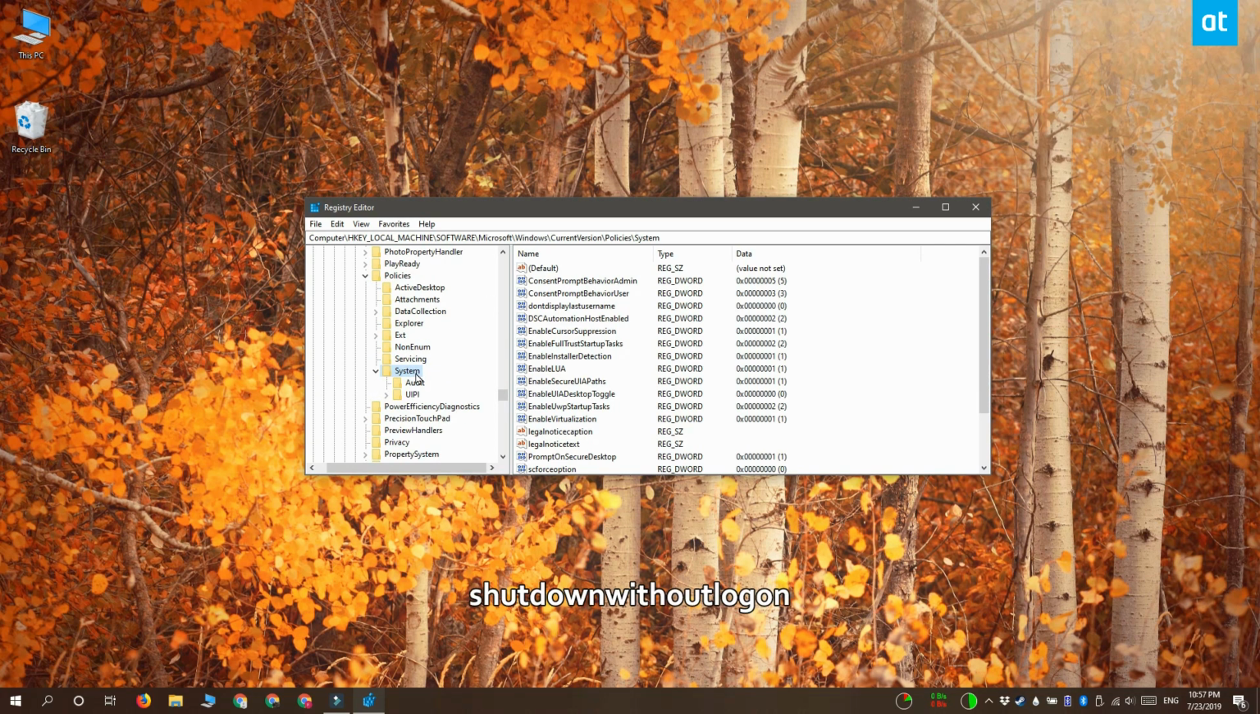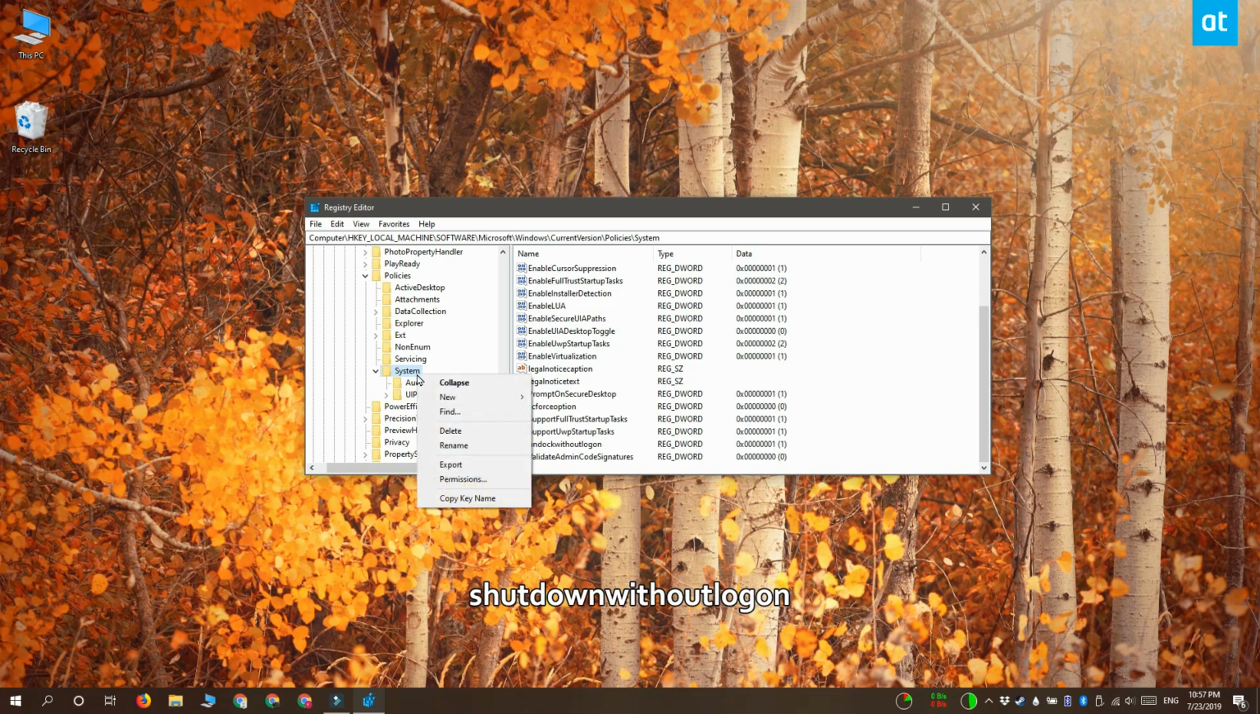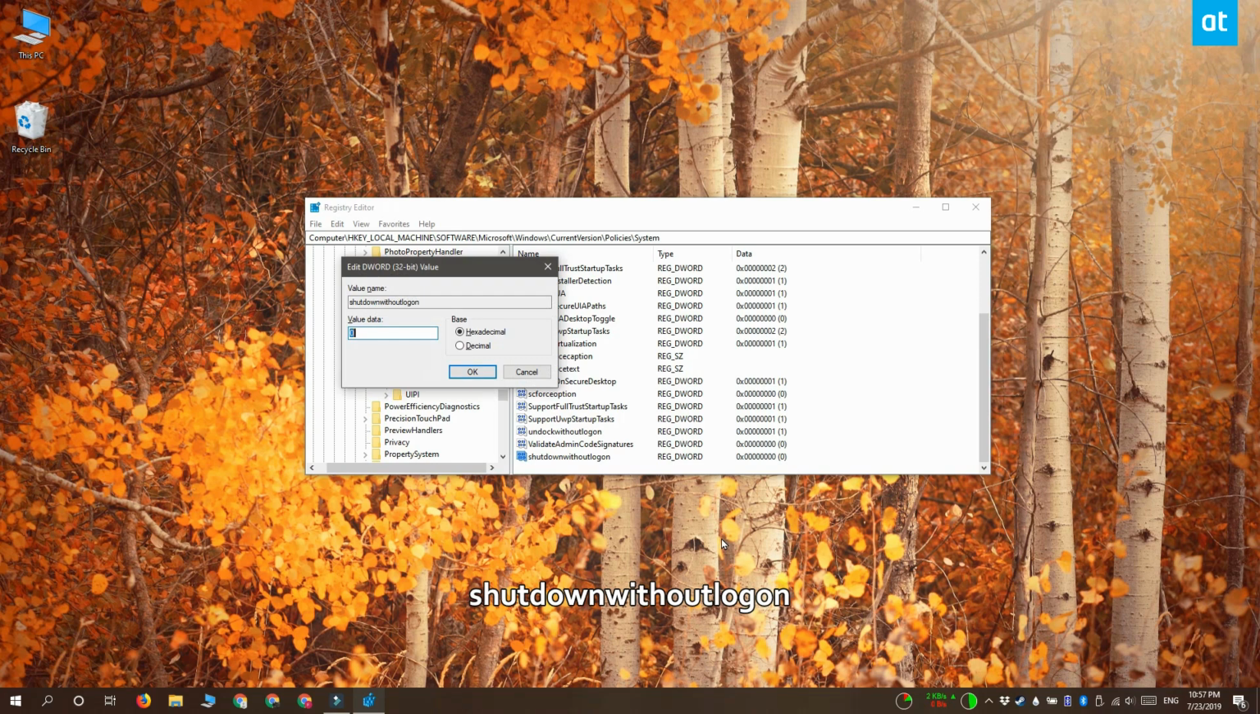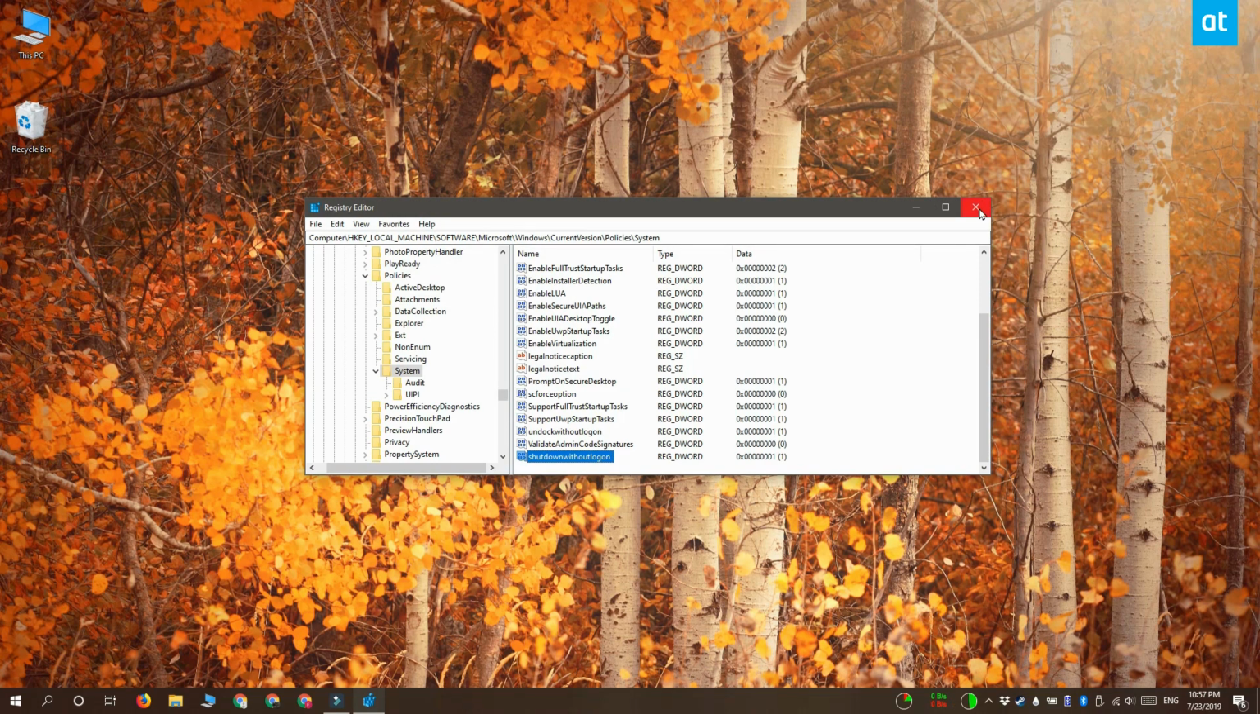If this value isn't there, you have to right click the system key and then select new DWORD 32-bit value. Name this key shutdown without logon and double click it and set its value to 1. Click OK, and it's a good idea to restart your system, although normally it isn't required.